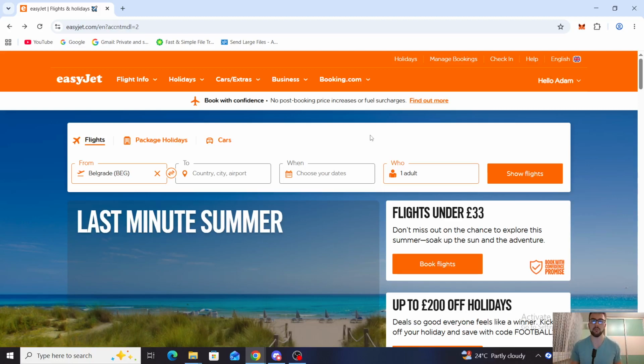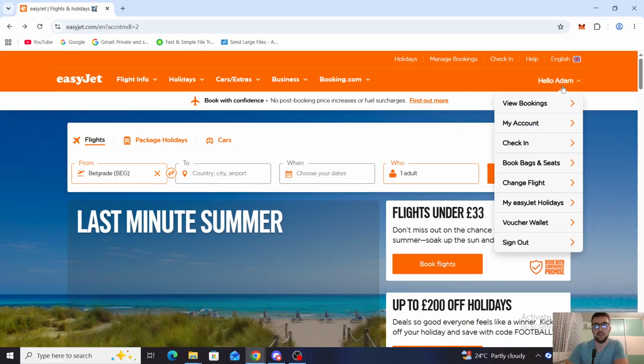Today I'm going to show you how to change your flight on EasyJet. So the first thing you want to do is to get to your EasyJet account. Once you get to here, you can log into your EasyJet. Through here you can see your account status, check-in, book bags and seats, change flight, EasyJet holidays, voucher wallet, sorry. You can also sign out.